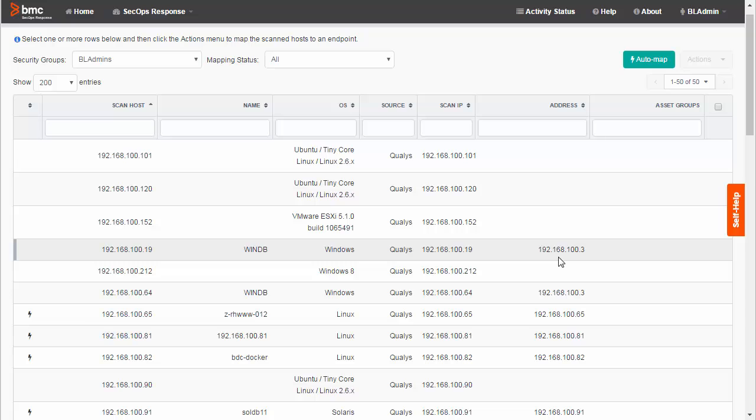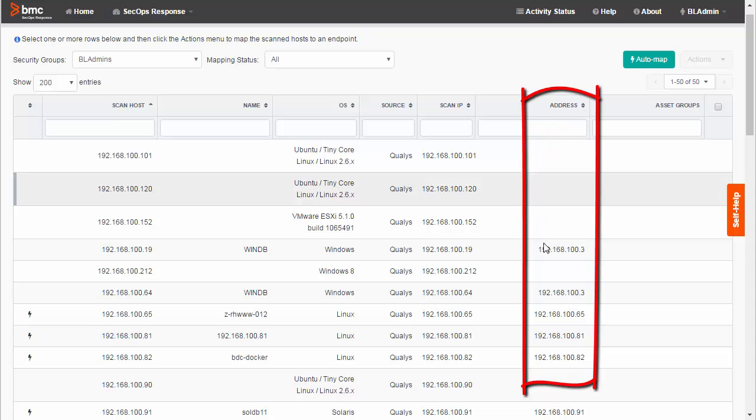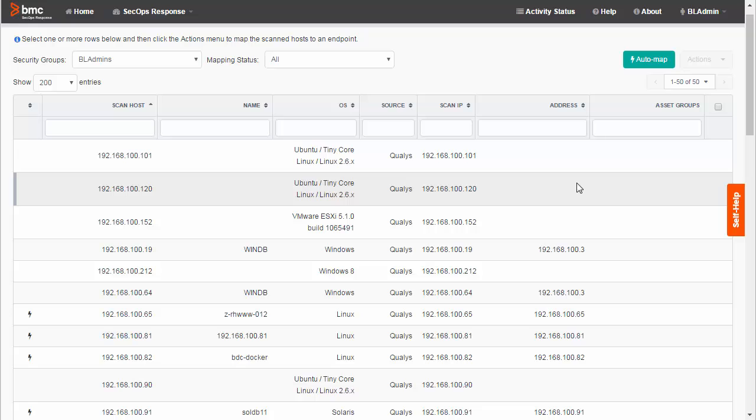You can see assets that are mapped to servers on this page, but also other assets that are not mapped. This lightning bolt symbol on a row indicates that the asset was auto-mapped to an endpoint. If there's an entry in the address column for a row, that means the asset is mapped. For assets that remain unmapped, you can perform a manual mapping procedure. However, in this video, we're just going to use what is auto-mapped. Now we're going to look at vulnerabilities. Select SecOps Response, Vulnerabilities.